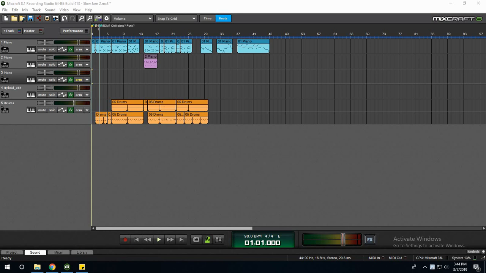This is workflow and production tips for Mixcraft 8. So if you're using another DAW, go look up something for that. This is specific only to Mixcraft 8.